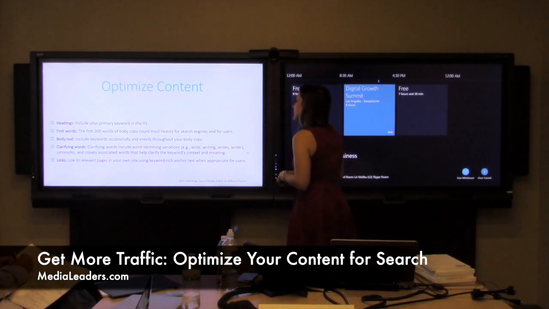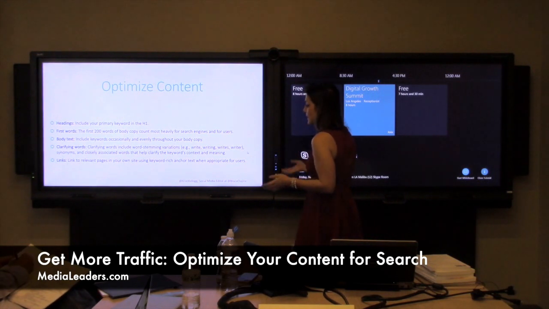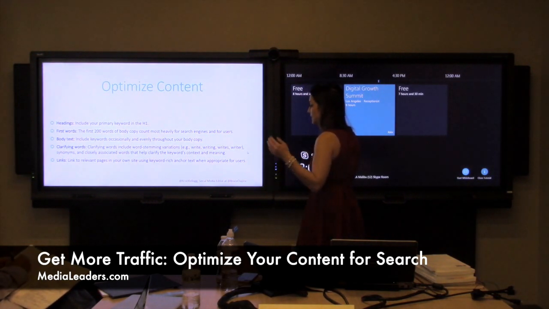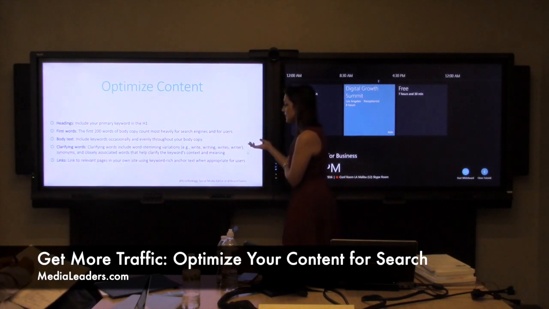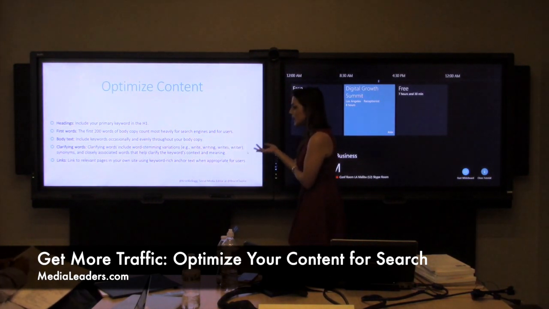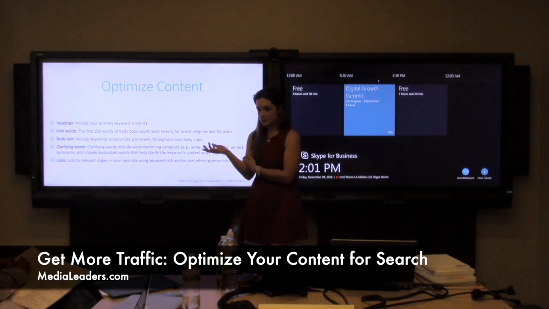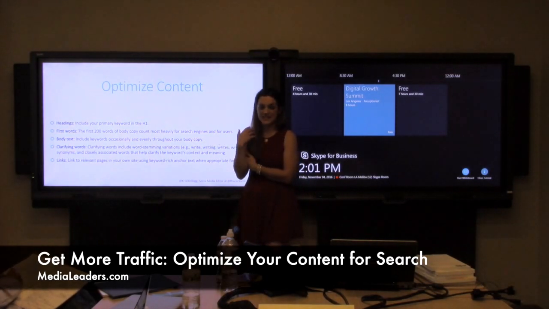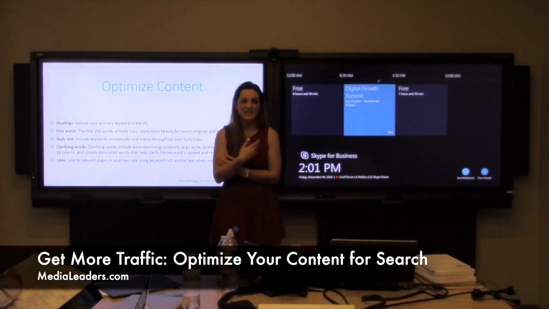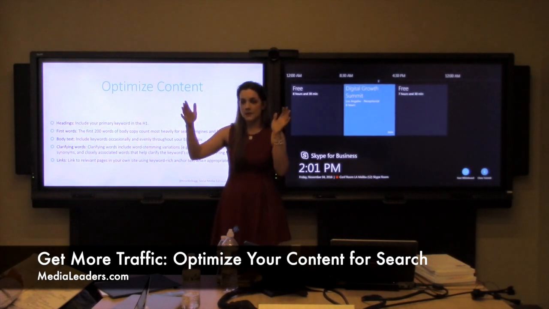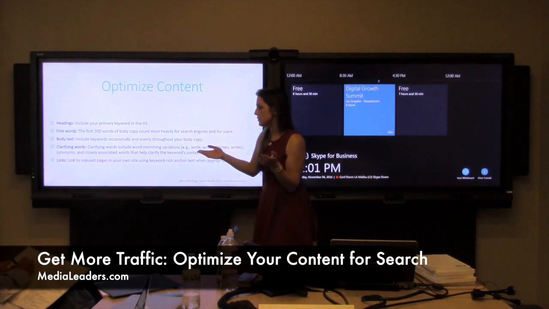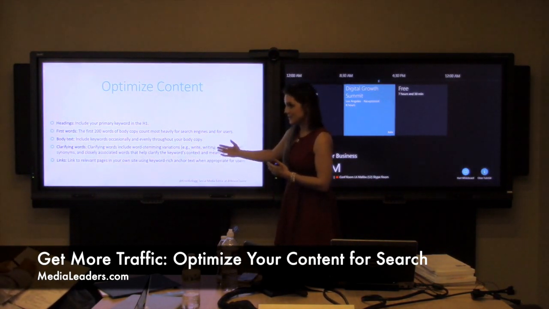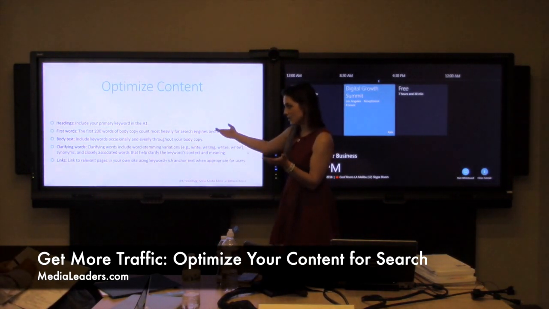Clarifying words. Clarifying words include word stemming variations, so that's write, writing, writes, writer, synonyms, and closely associated words that help clarify the keyword's context and meaning. This is pretty much just about writing naturally. If I'm writing unnaturally and trying to stuff a keyword in, then I'm going to say the same weird phrase in the same tense over and over again. So Google expects to see different tenses in stemming words.